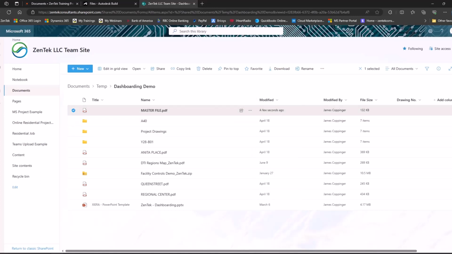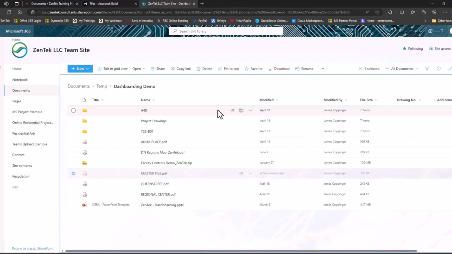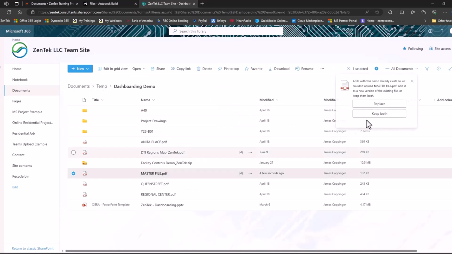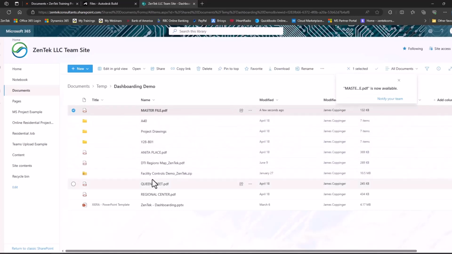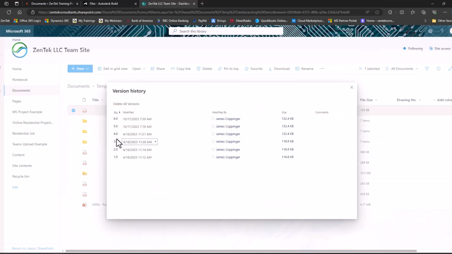But I can do the same thing in terms of just adding the same file. I'm just going to drag and drop the master file in from my desktop into here, and you see same concept. It says a file with this name already exists, so I can either keep them both with different names or I can just replace that one. Now that it's been replaced, if I go into my version history, where before we had 5, we now have 6, and you see that at any point I can download, view, or restore any of the older versions.